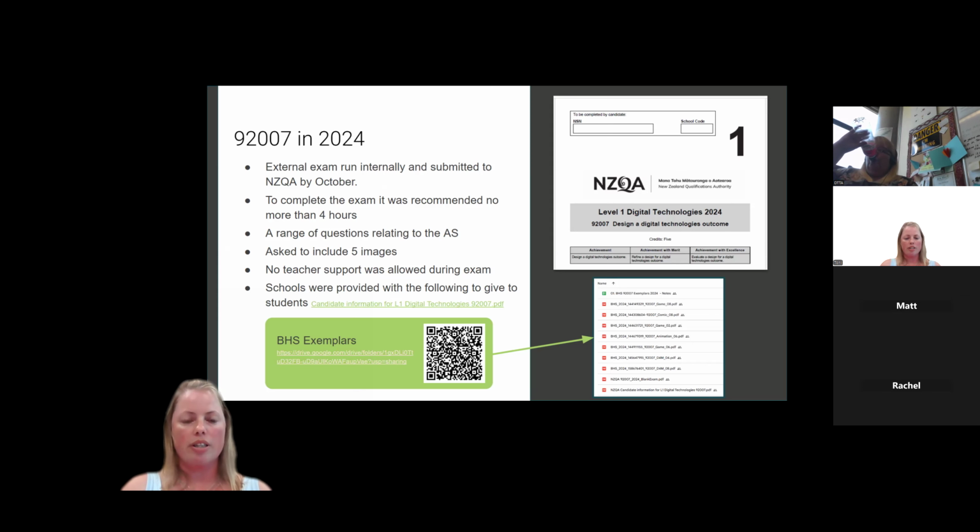There was no teacher support allowed during the exam, and schools were provided with the following to give their students. And I've linked in the candidate information, which doesn't tell you much, but that is what was provided to the students as well. I have put on here exemplars. Hopefully my QR code works and goes to the right place. So I've put in some of our exemplars. I'm not going to open them up because you can have a look in your own time for this.